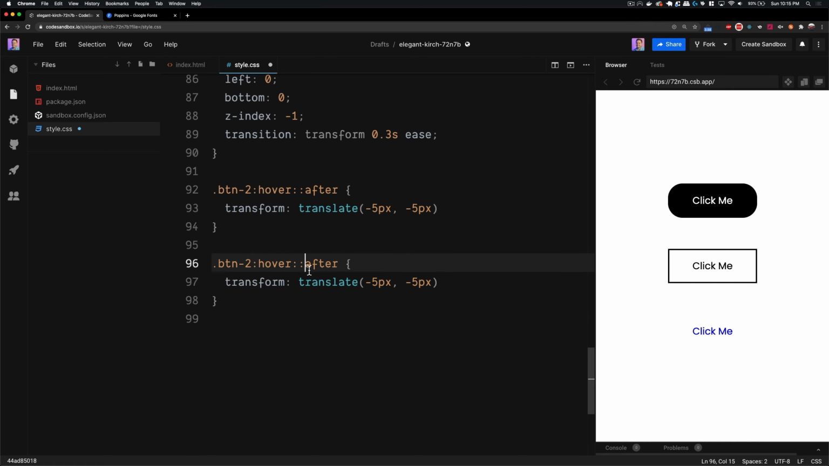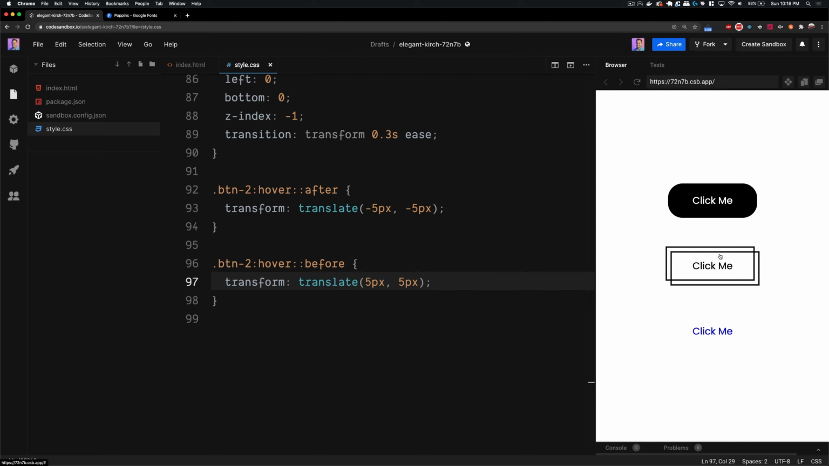Then let's go ahead and just copy this, because the before is essentially just going to be the opposite of this, because that's going to create that cool mirrored effect. So let's go ahead and just get rid of these negatives. And if we save that, we should be done with button 2. There we go. So we get that really cool effect once we hover over it.